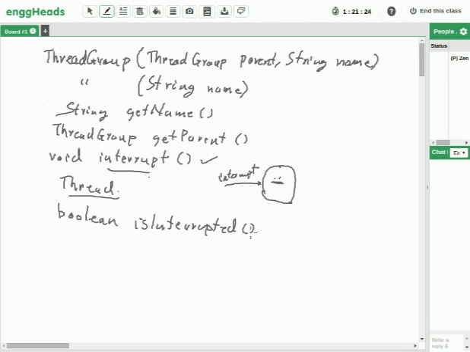Now we have a method which is not on the object of the thread. It's a static method in the Thread class. Fine, so the Thread class has a static method. Return type is boolean. The name of the method is interrupted. So there's a method called interrupted. It returns boolean, but it's a static method, so it's not on a specific object.